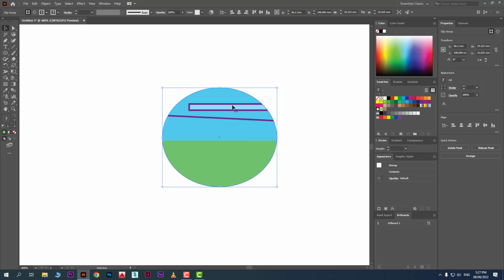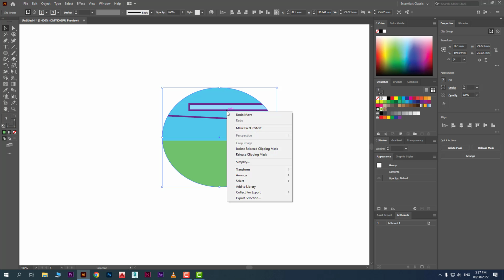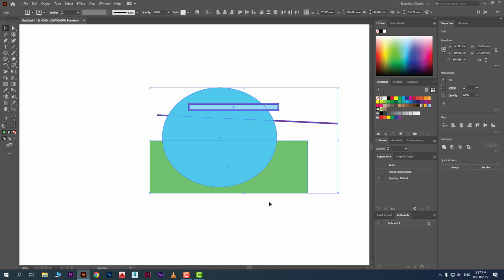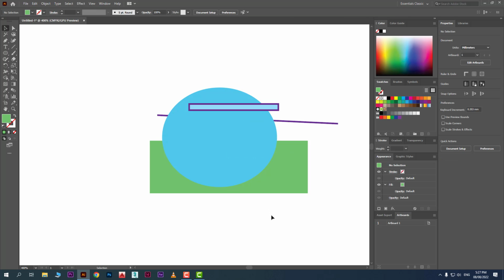Because it's clipped. If you want to get out these contents which you have drawn and break their relationship, then right click and choose Release Clipping Mask. When you click Release Clipping Mask, everything which you have drawn inside comes out. Now everything is out. The question is how we can put it back.